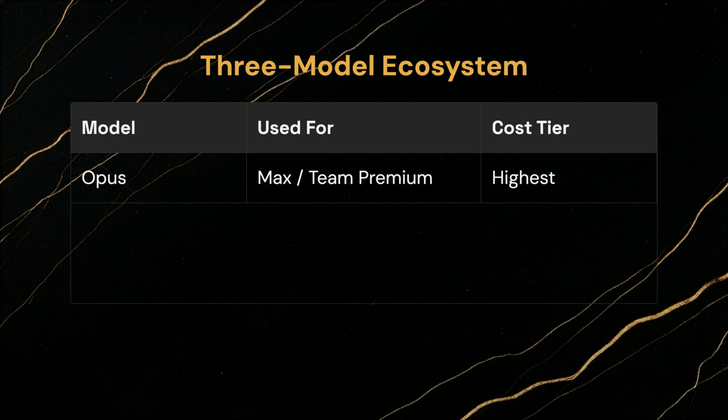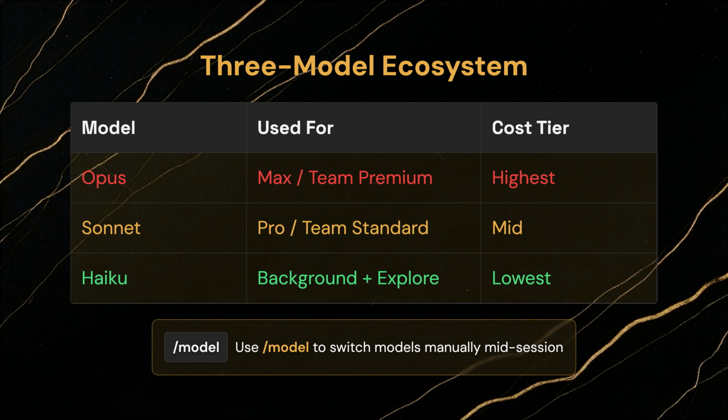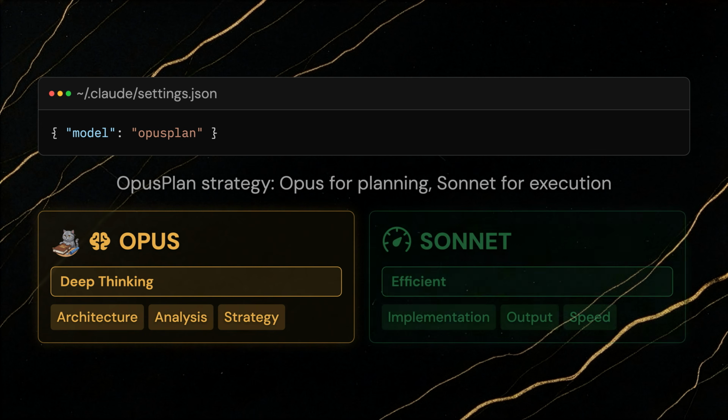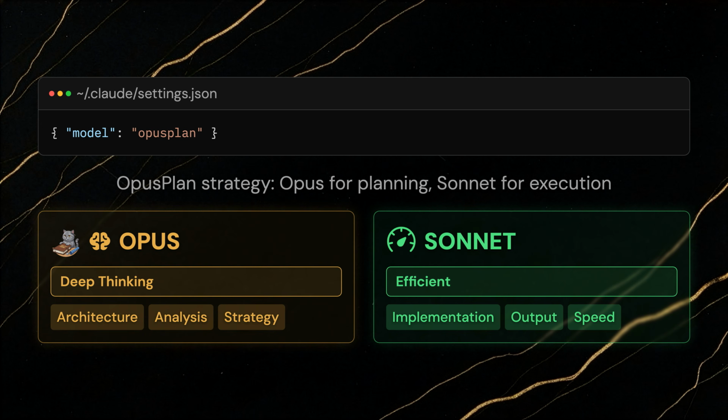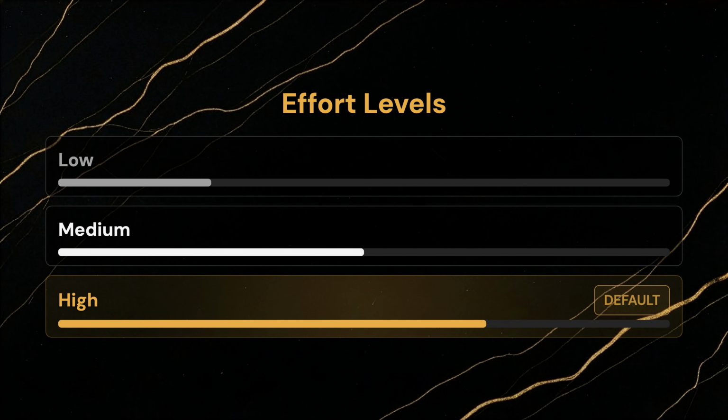You can also switch models naturally with the model command, and if you want to optimize cost, you can set model Opus plan in your settings file. This uses Opus for planning and architectural analysis, then automatically switches to Sonnet for execution. Deep thinking where it matters, fast implementation where it doesn't. Opus also supports effort levels. High is the default for maximum capability. You can switch to medium or low for faster, cheaper responses, or max for the deepest reasoning on harder problems.